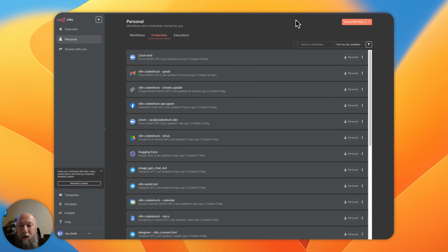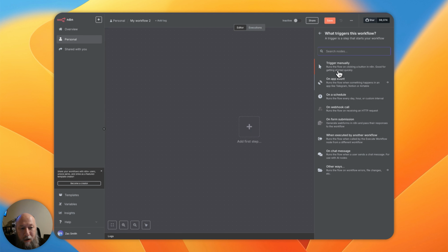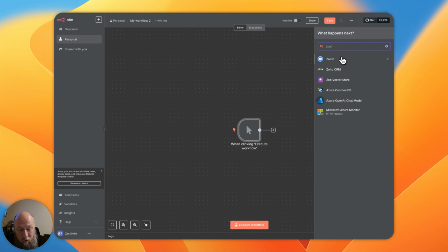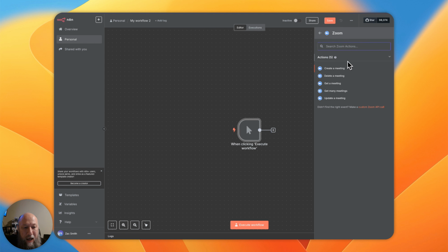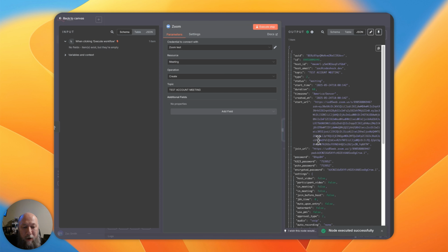So if we go back to our workflow and we just look at the workflow options, we'll just do a manual trigger. And we'll come here and we'll say Zoom. We can now create a meeting, delete a meeting, get many meetings, or update a meeting. So in this instance, we'll just say create a meeting. Here is our credential name. Here's our meeting, and we'll just say test account meeting. And if we execute that step, we have success.